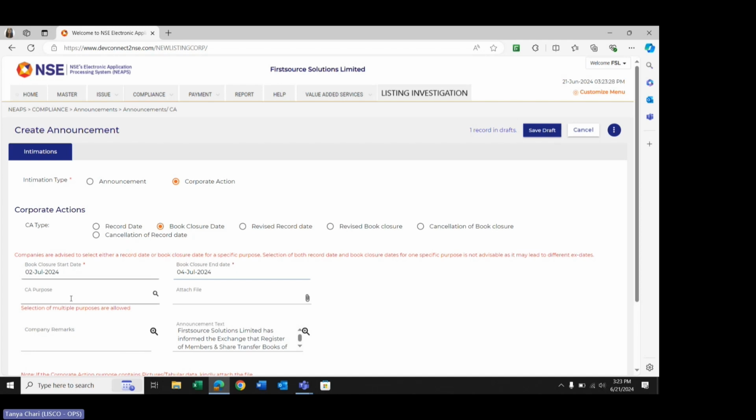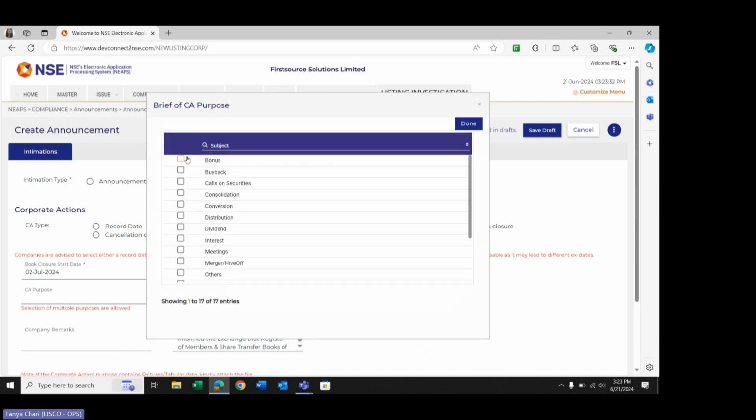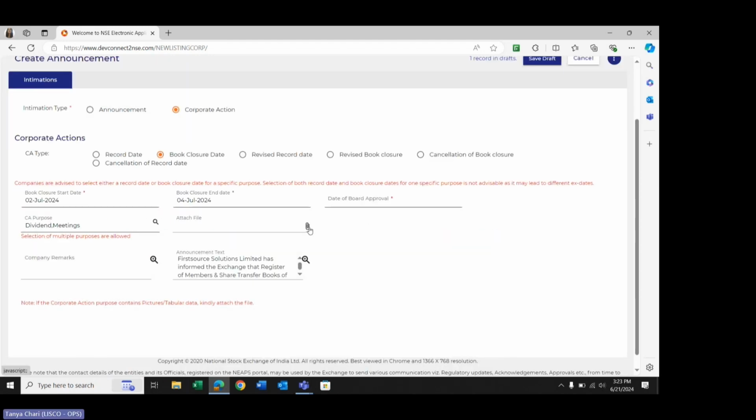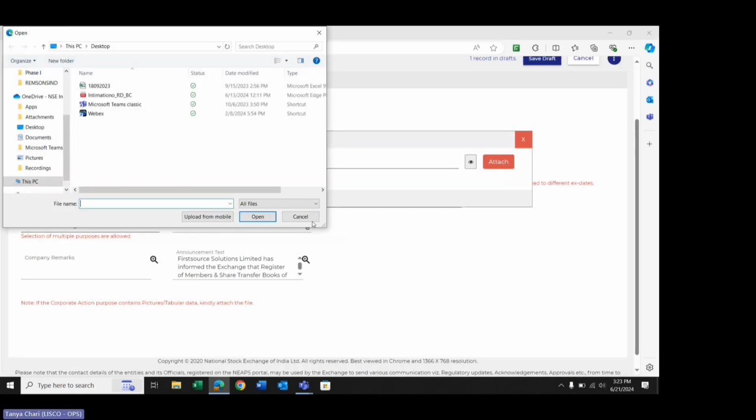After that, companies have to select CA purpose. Here, company can select multiple purpose in the same record. For example, if company is setting up book closure date for dividend and AGM, then company can select dividend and meeting in the same intimation. Here, we are selecting dividend and meeting. After selecting CA purpose, company have to attach intimation of recorded or book closure date.